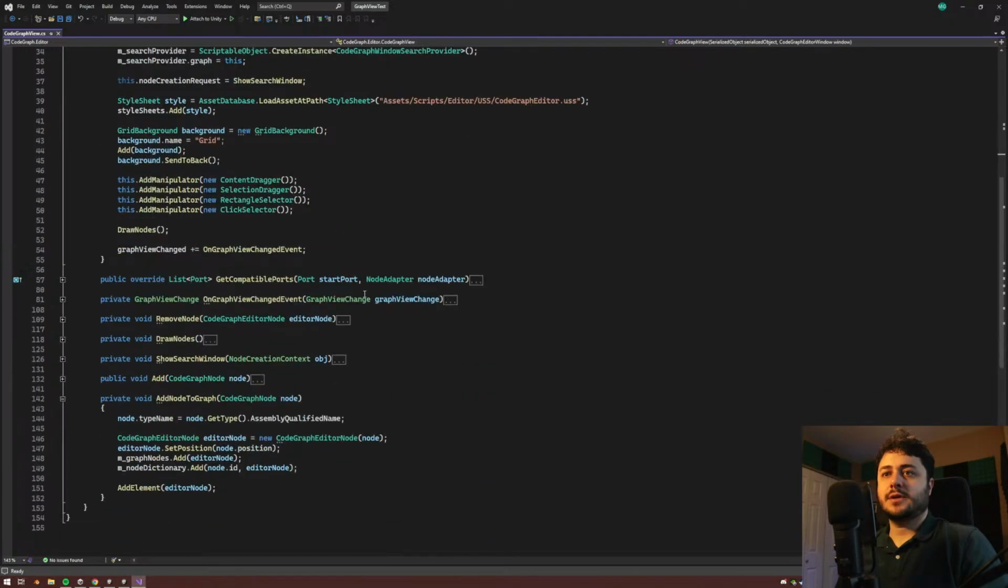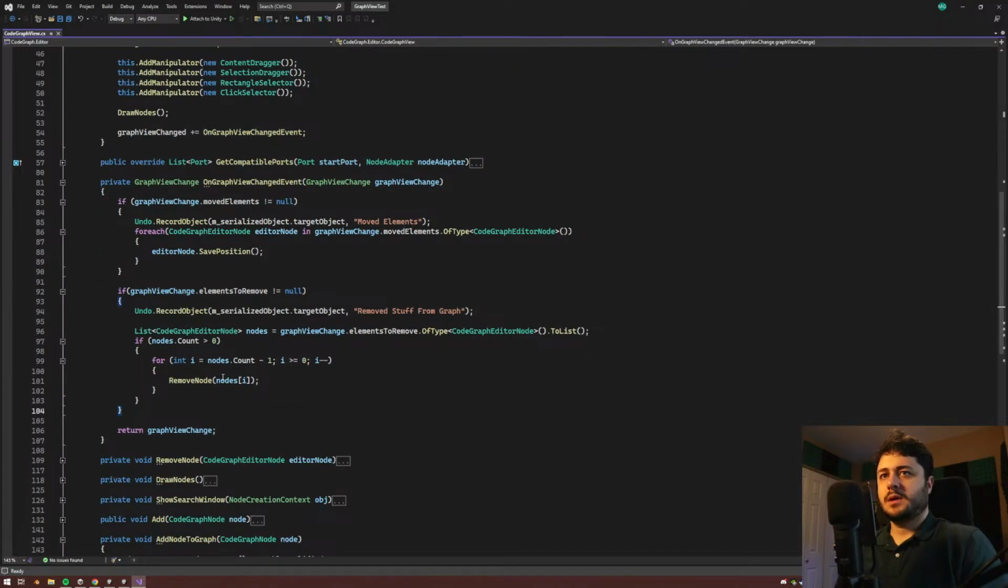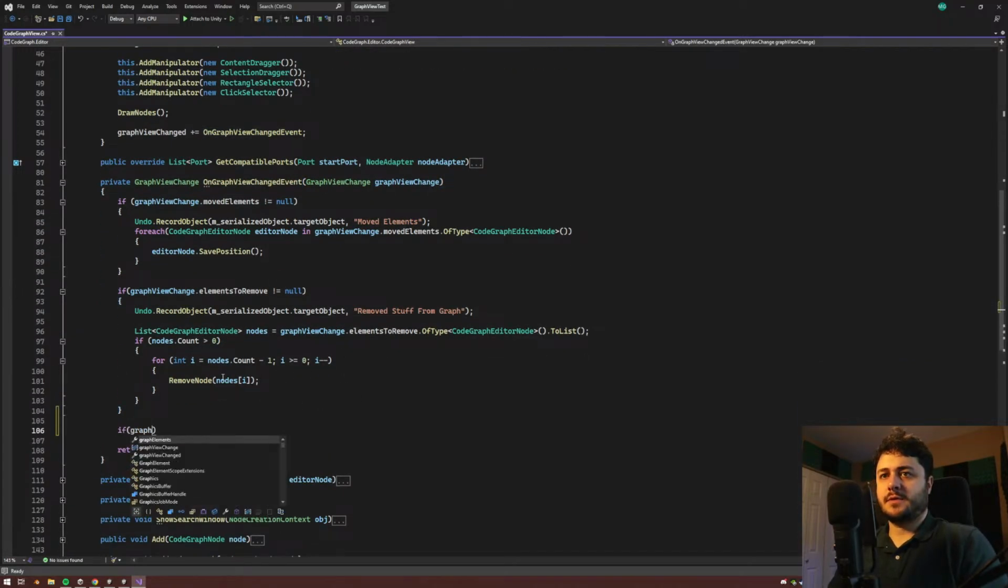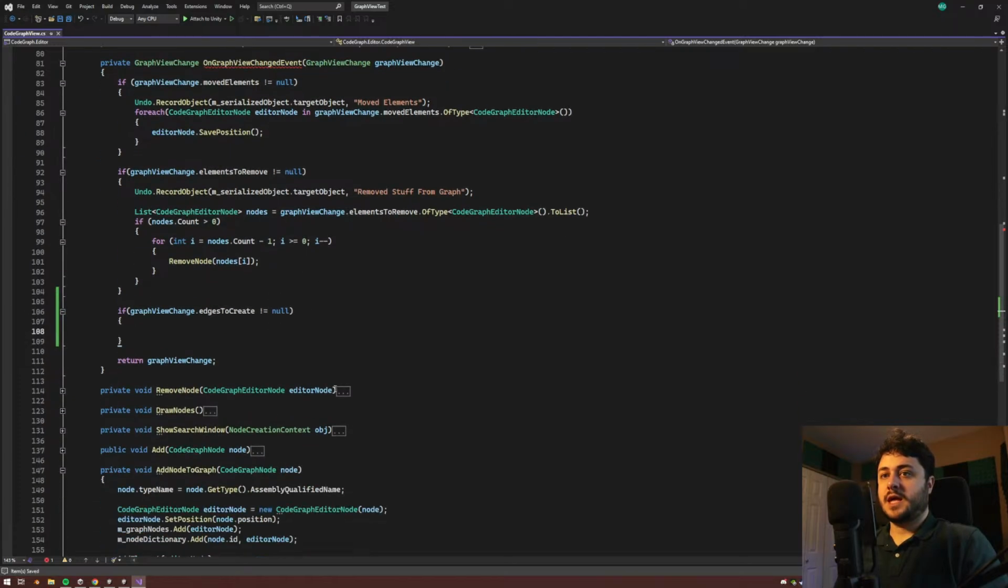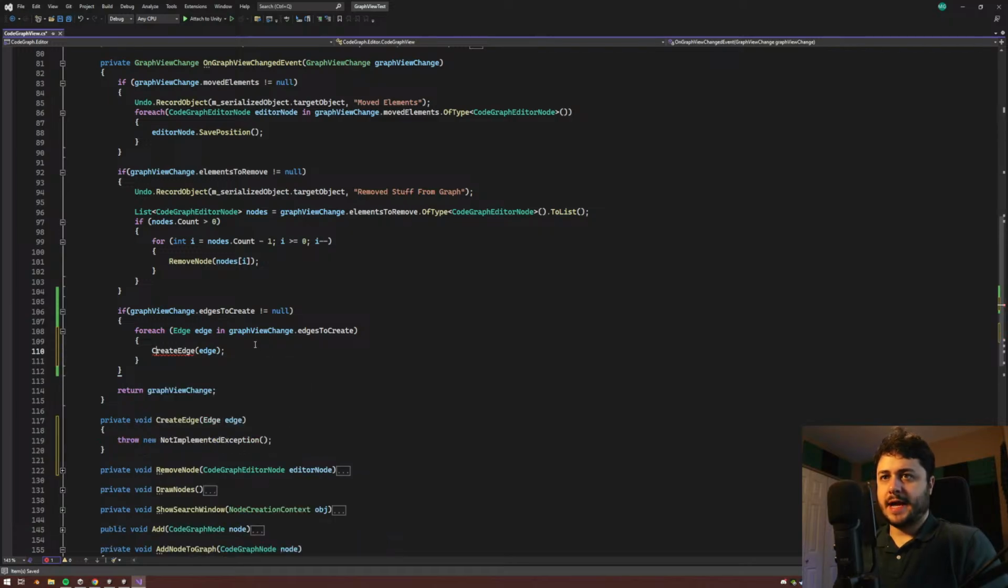Yeah, and create edge. Okay, so open up our GraphViewChanged method. Then we need to create a new if GraphViewChange.edgesToCreate doesn't equal null. Then for each edge, we can make a new method called CreateEdge. So we'll grab each edge and then we'll build a connection from those edges, because the edge basically has all the same information we just made. We just need to serialize it.